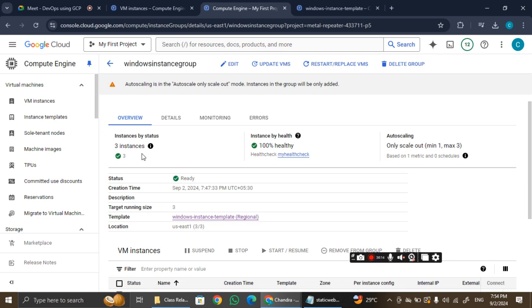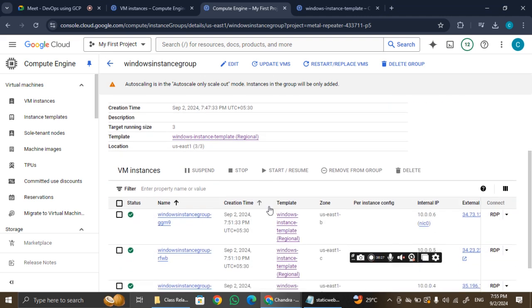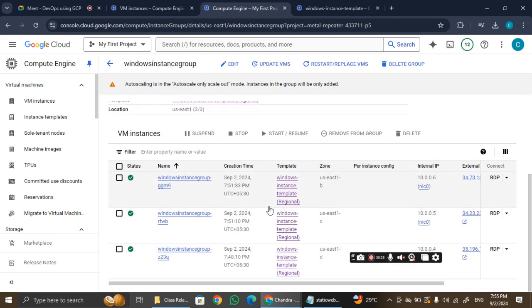Okay, see, 3 instances are ready. Health is 100% healthy. So min 1 to 3. You can give 10 also. 10 machines will be created. No worry.